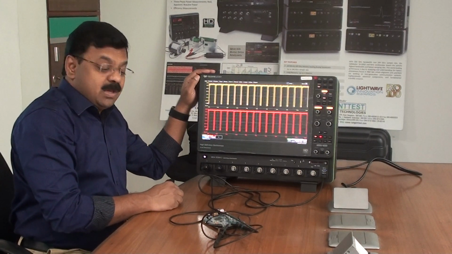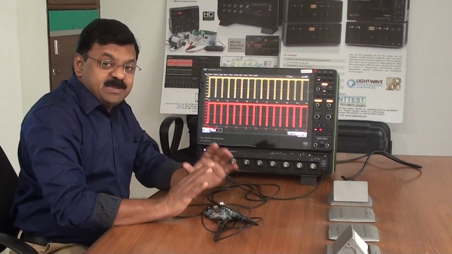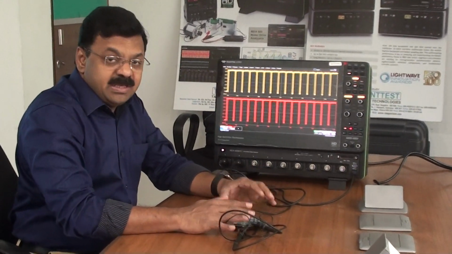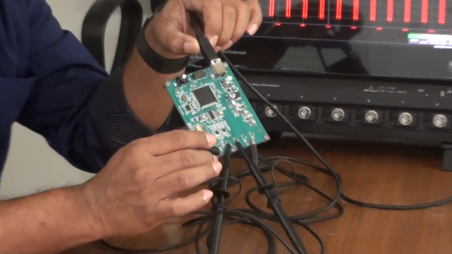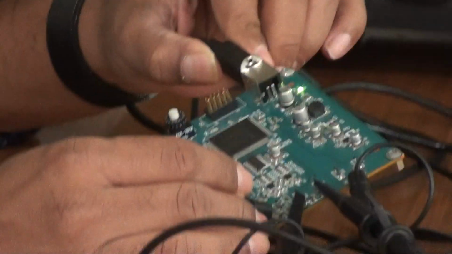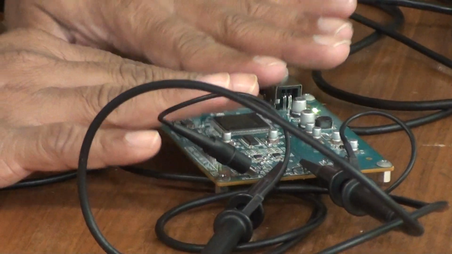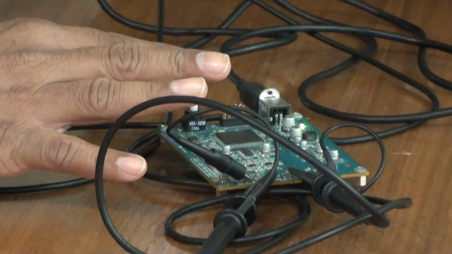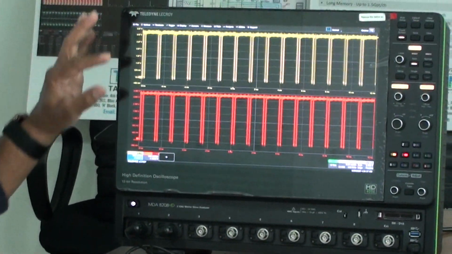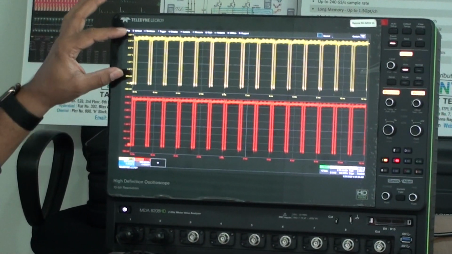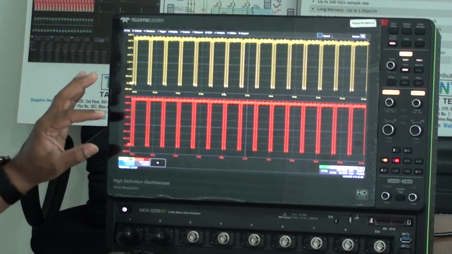Hi, welcome back. Now we are going to look at a specific I2C trigger and decode. I have a demo board here that generates various signals like I2C, FlexRay, CAN, SPI, UART. I have set this board for generating an I2C clock and an I2C data, so it's an SCL and an SDA. As you see here, I have channel 1 clock and channel 2 data.